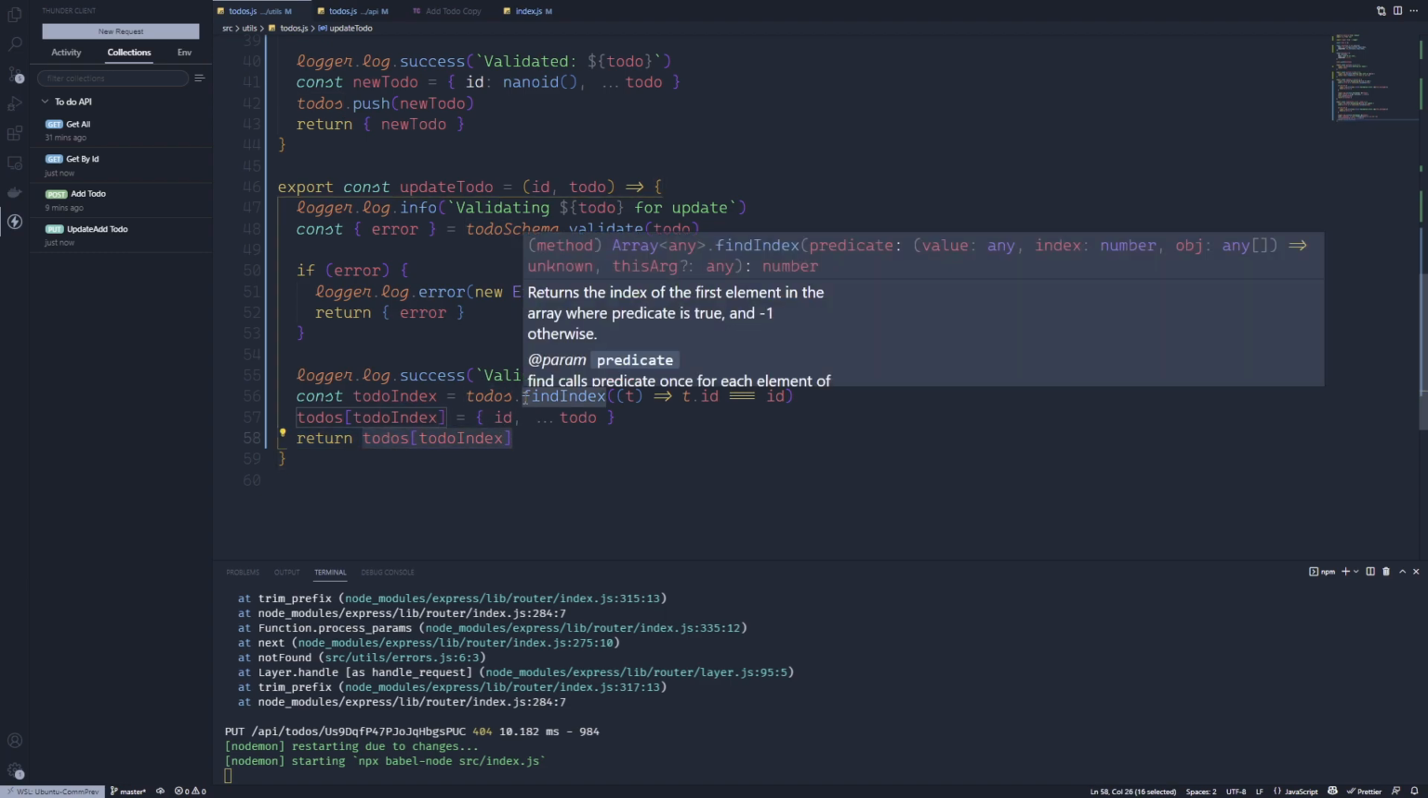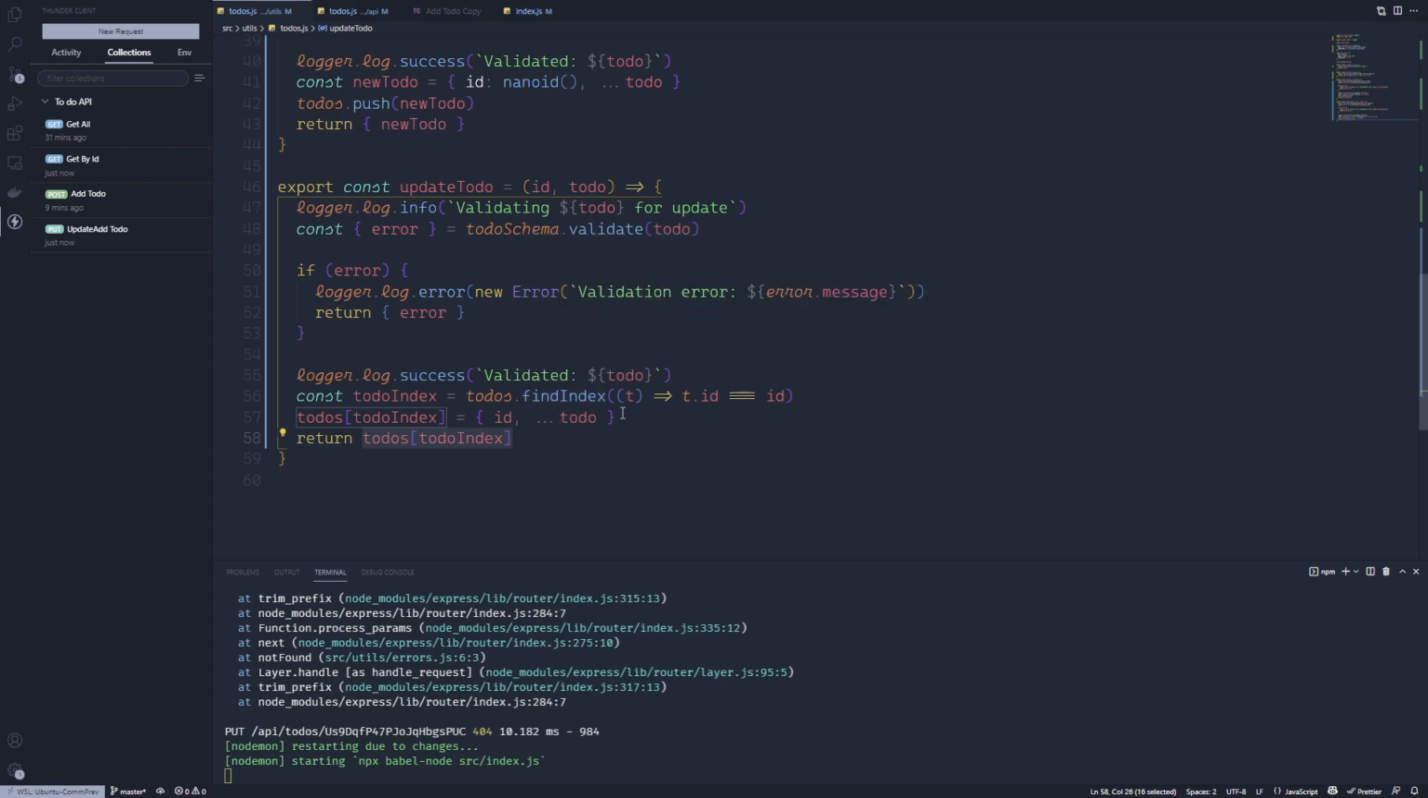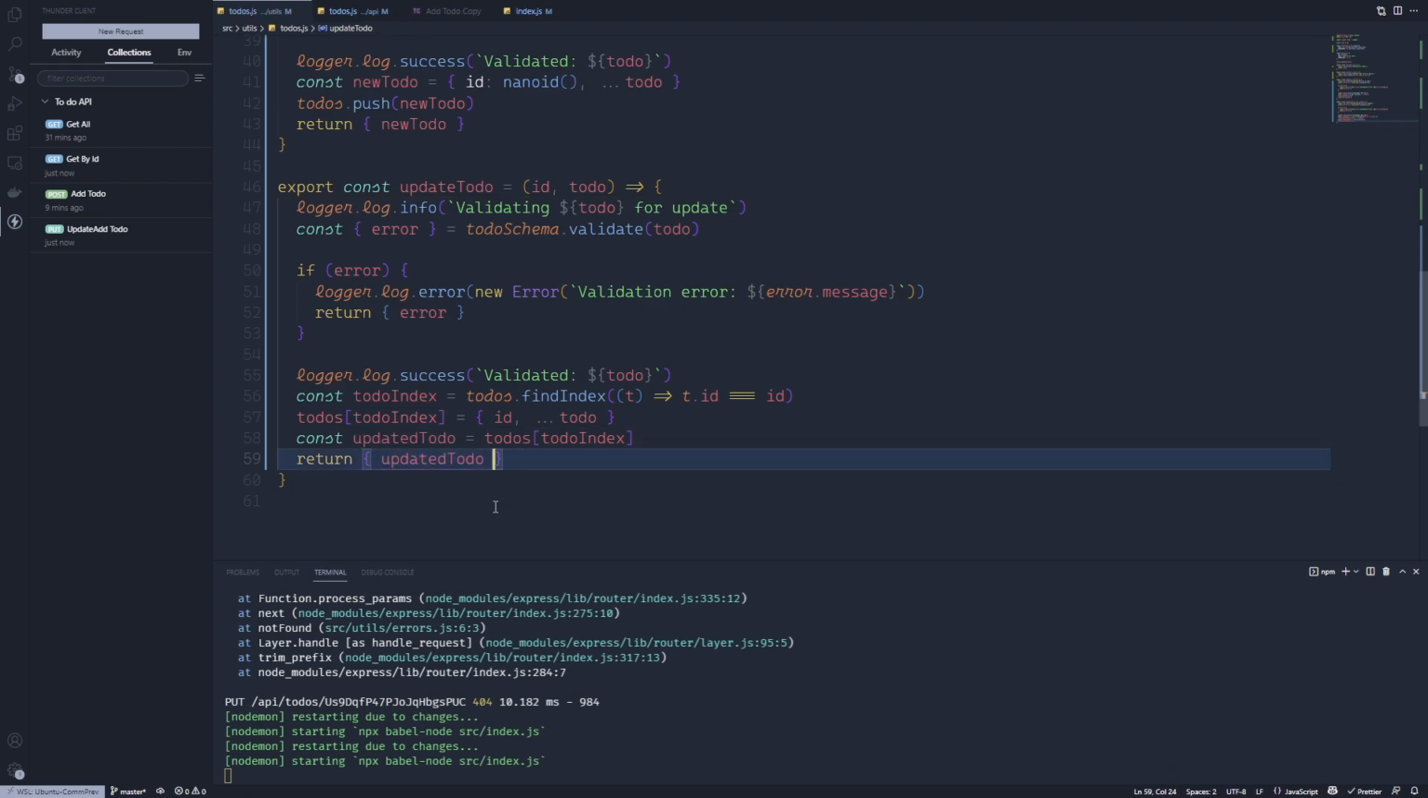Let's do const updated to do is going to be that one, and this will be the element that we're going to return. Like that, updated to do. Yeah, that should be enough.